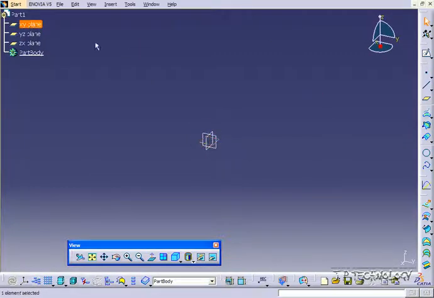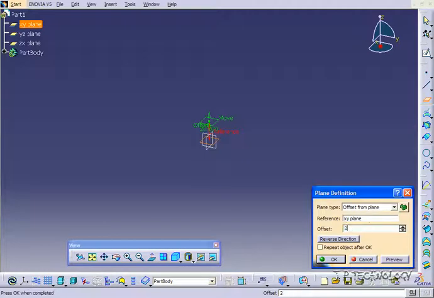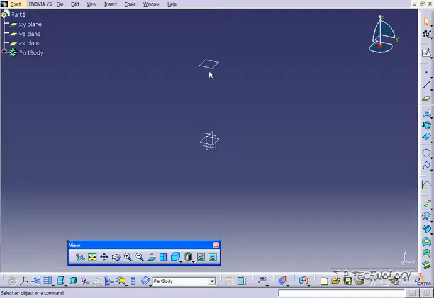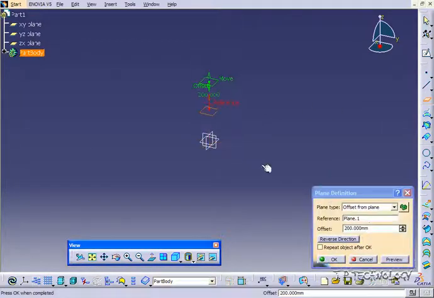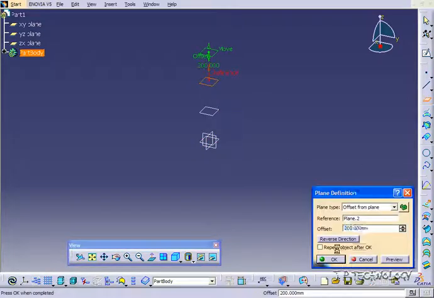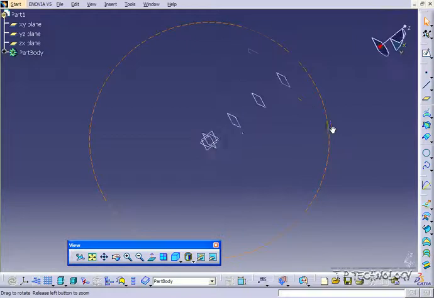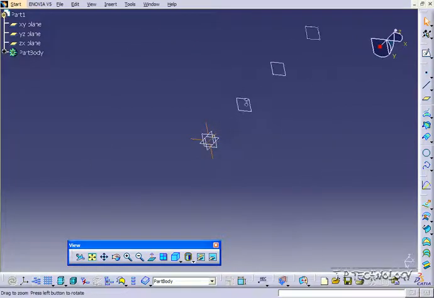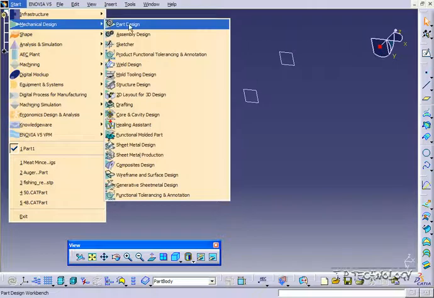So let's click the XY, click Plane, and we'll offset them 200 millimeters from each other. Click OK. And then the following plane that we just made, offset another one 200 millimeters from that. And we'll do one more. So now we have 4 planes that are all facing the same direction. So we're going to use these 4 planes to make 4 sketches to bring them all together. So now let's go back to the mechanical design and the part design.